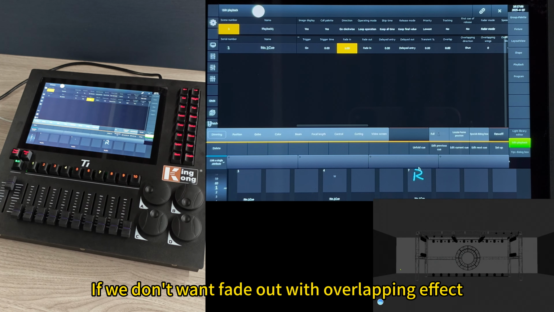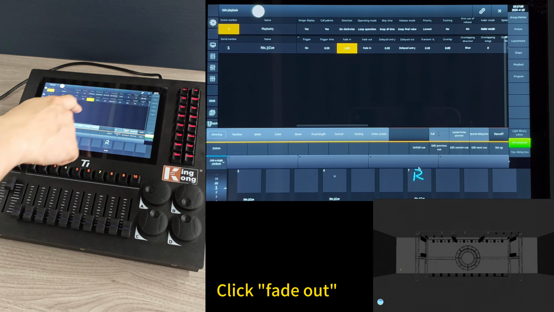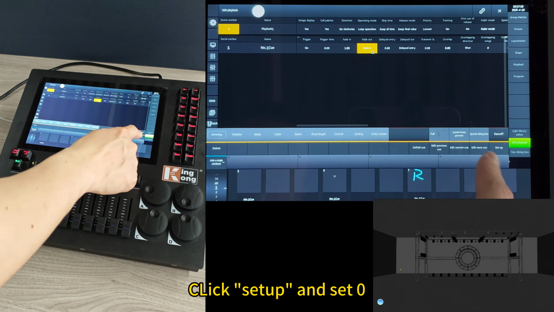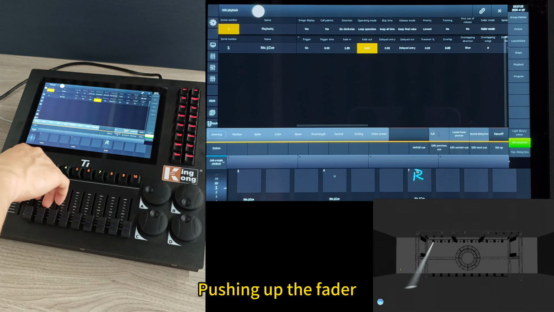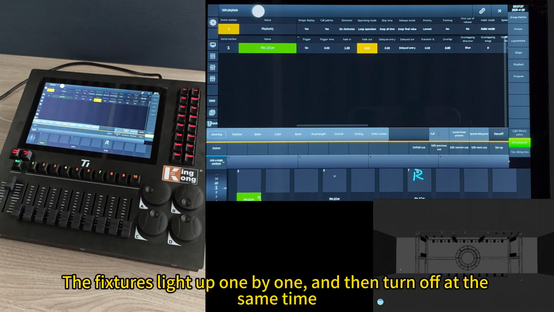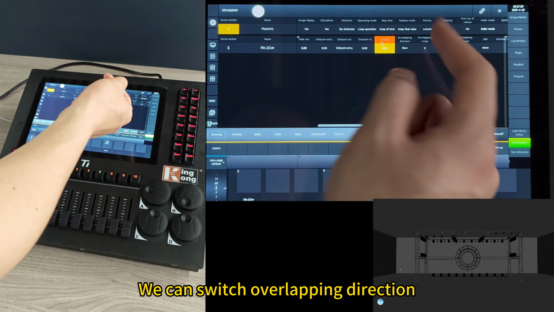If we don't want fade out with the overlapping effect, click Fade out. Click Setup and set 0. Pushing out the fader, the fixtures light up one by one and then turn off at the same time. We can switch the overlapping direction.